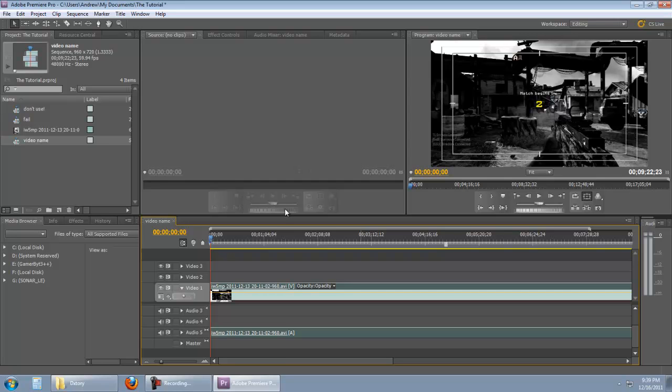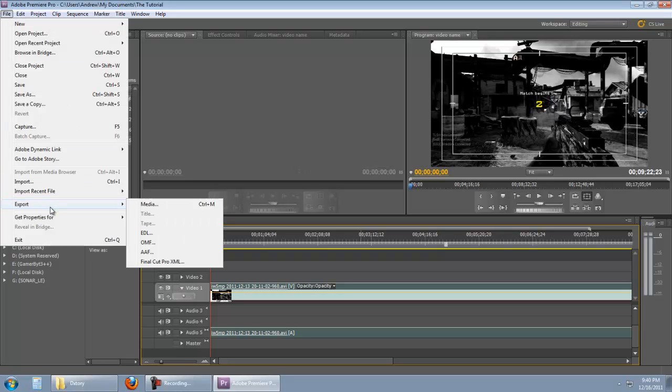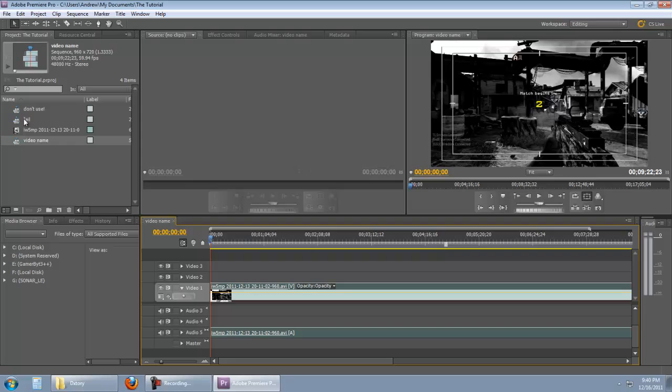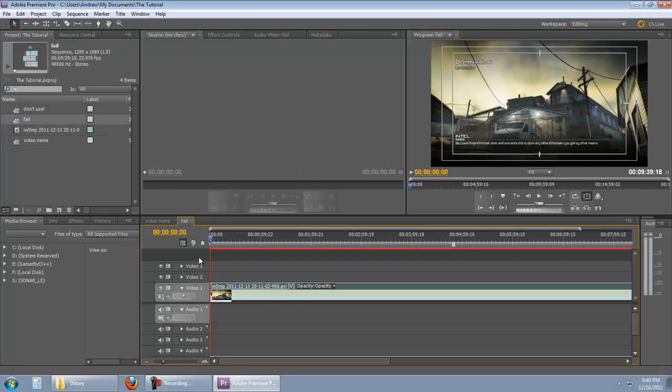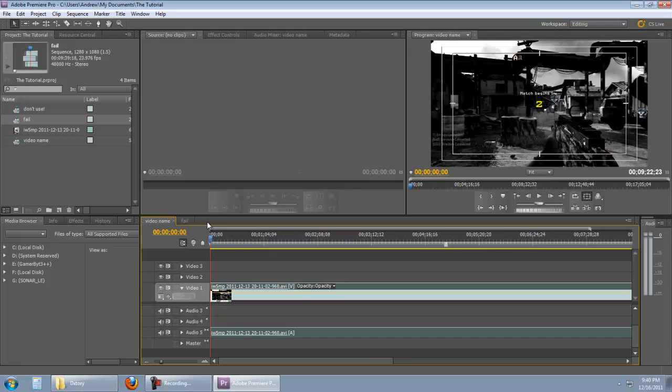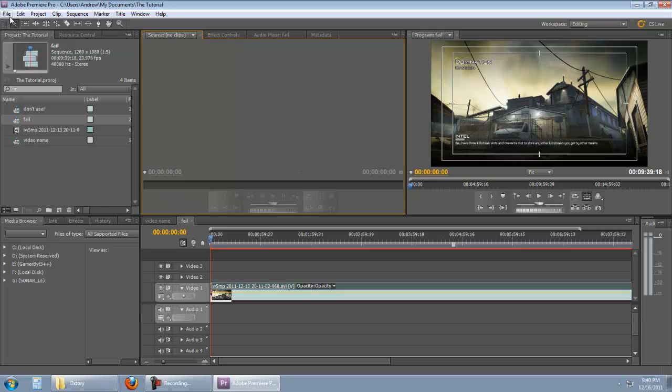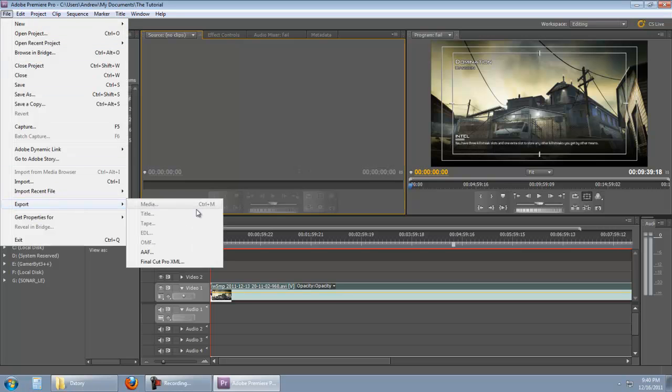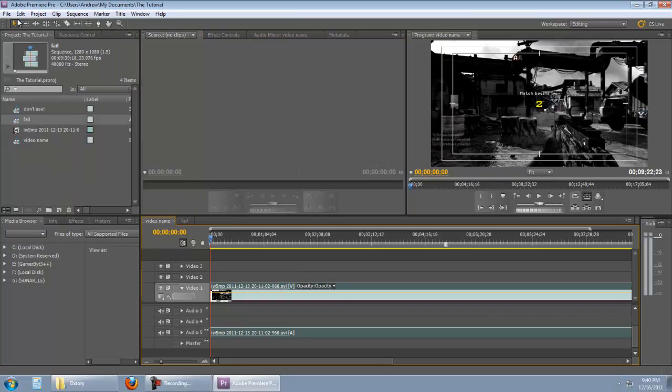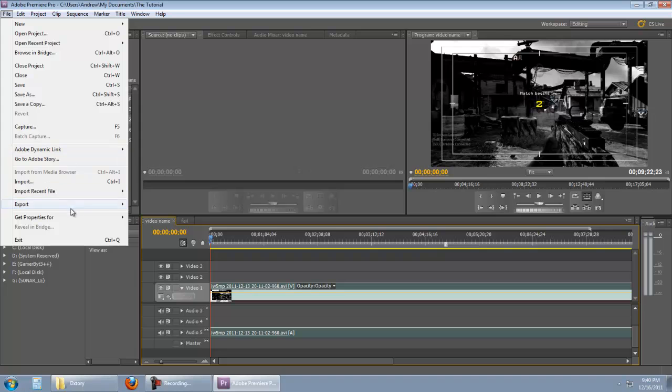But the next part of getting that good quality is maybe you're ready to render this out. Everything's saved. We can go ahead and save our project with Control S, and then export. Now, when you export media, if you have multiple sequences open, whichever one you have selected is the one that's going to render. If you don't have any selected, it won't give you the option to export because you don't have a sequence selected. So we're going to select our good one, our video name.